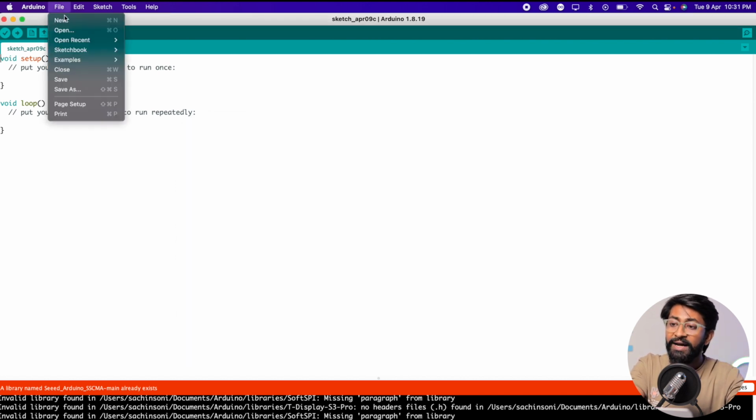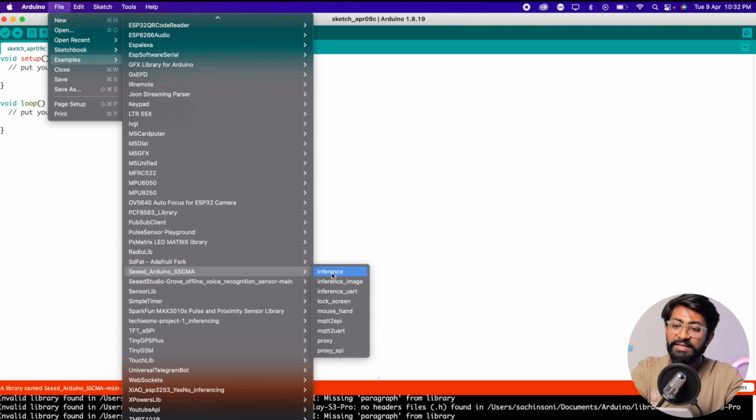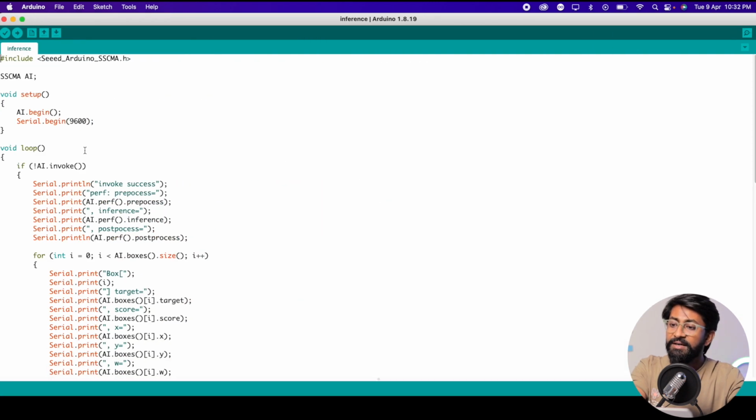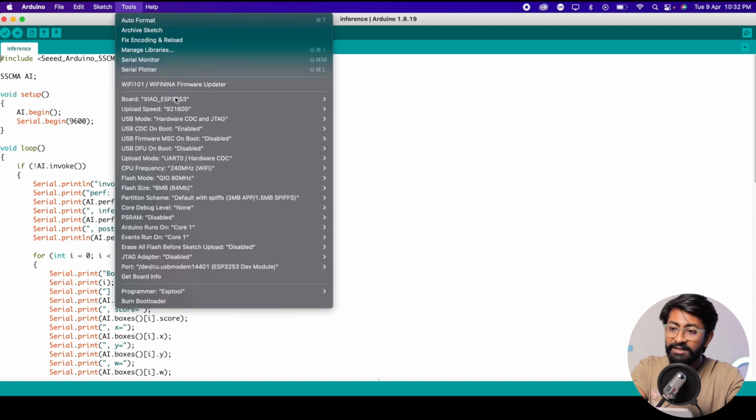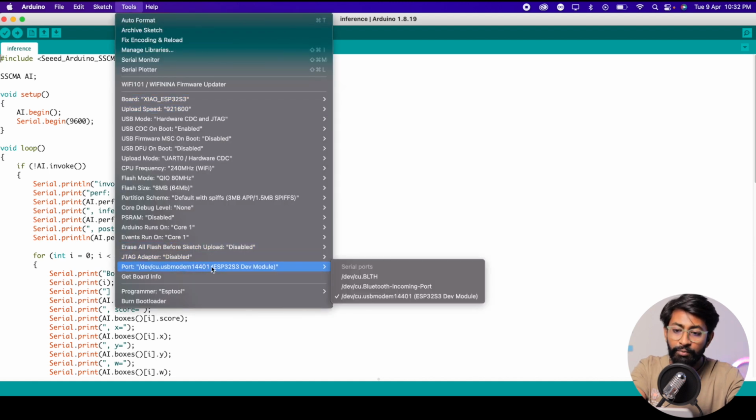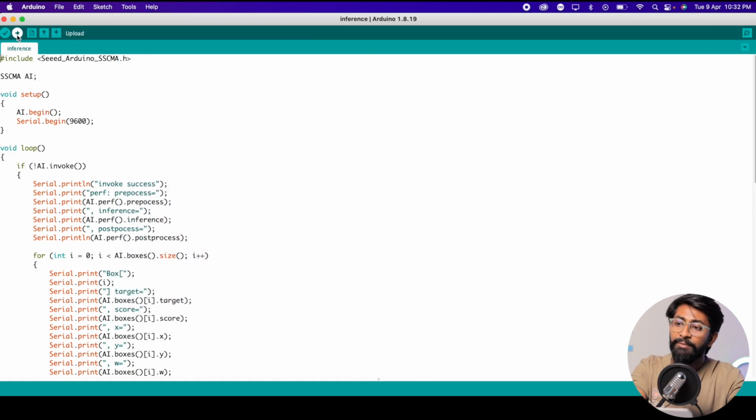For that, you can go to files, examples, and here let's try out one example code provided by SeeedStudio, which is here, and let's open the first example code. I'll maximize this and keep the code as it is, select the right board and COM port and hit the upload button. So the board is selected, the COM port is also selected, and let's hit the upload button.